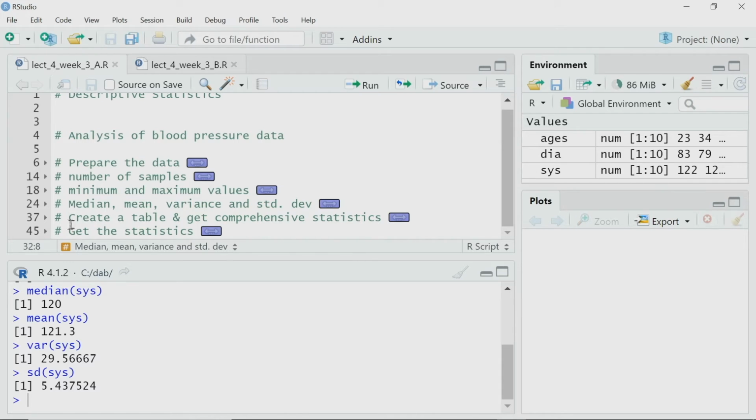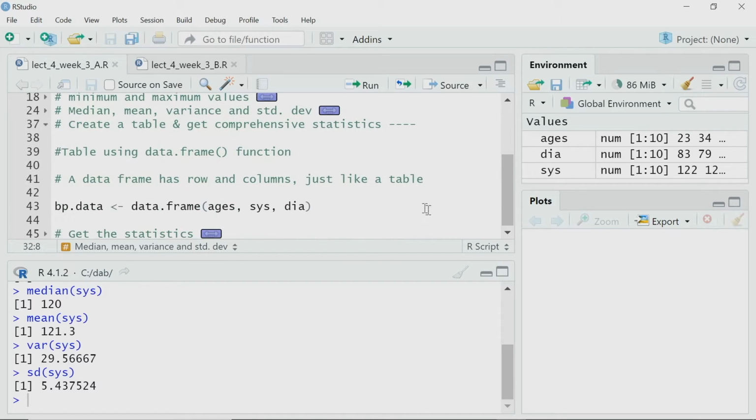Yes, I can get that, but to do that I have to create a table, right. In Excel you may have created a table where the first column may be ages, the second column may be systolic blood pressure for each individual, and the third the diastolic pressure. So, I will create a table in R using these variables ages, dia and cis. How should I proceed? I will use a concept called data frame. Let me briefly say what a data frame is.